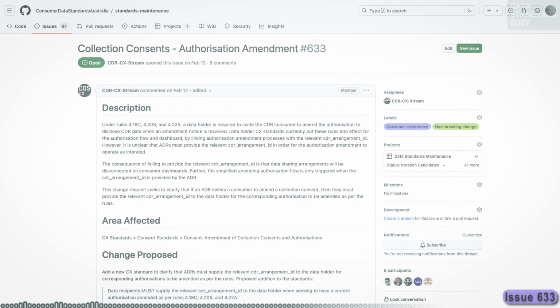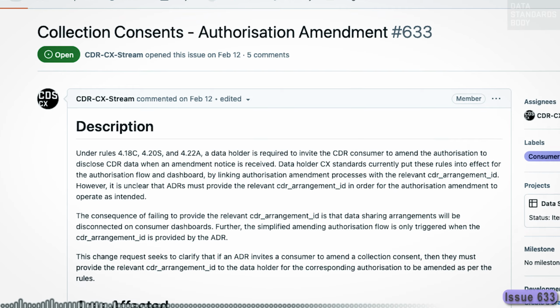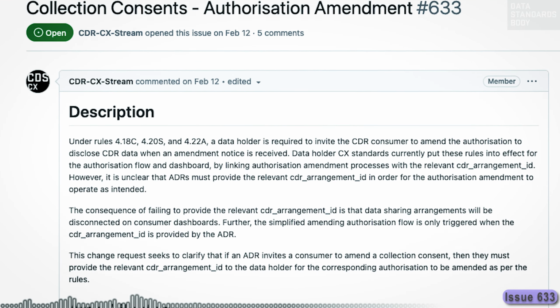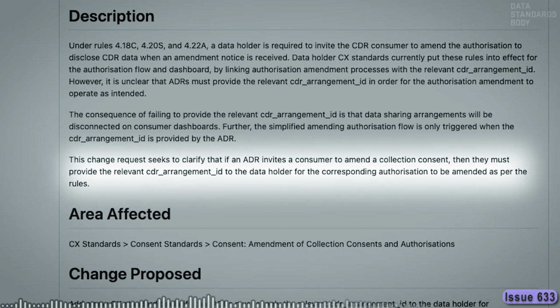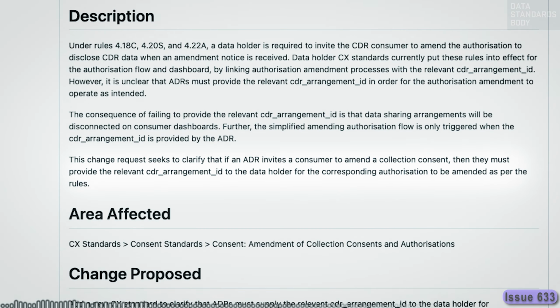Consumer experience, issue 633, collection consents, authorization amendment. Clarify that if an ADR invites a consumer to amend a collection consent, then they must provide the relevant CDR arrangement ID to the data holder for the corresponding authorization to be amended as per rules 4.18c, 4.20s, and 4.22a.